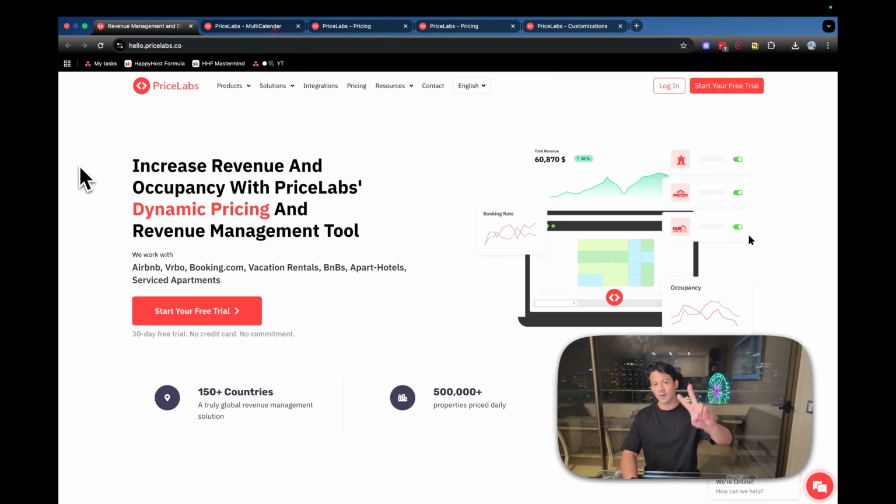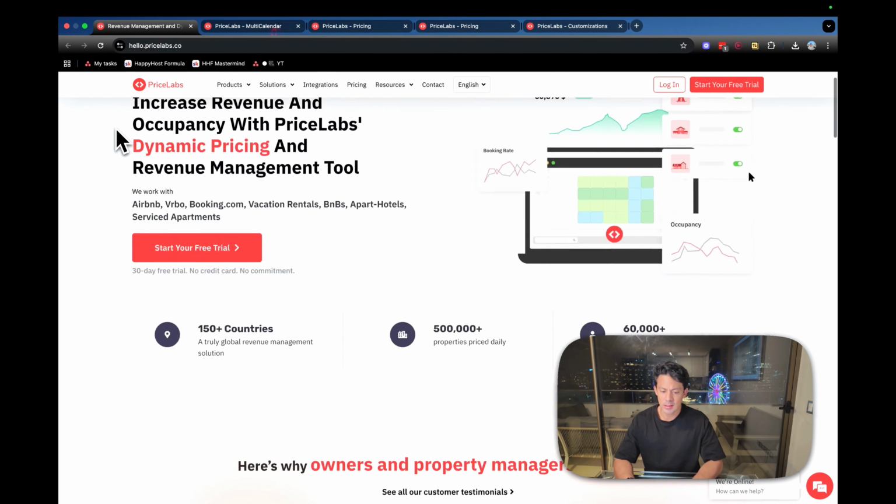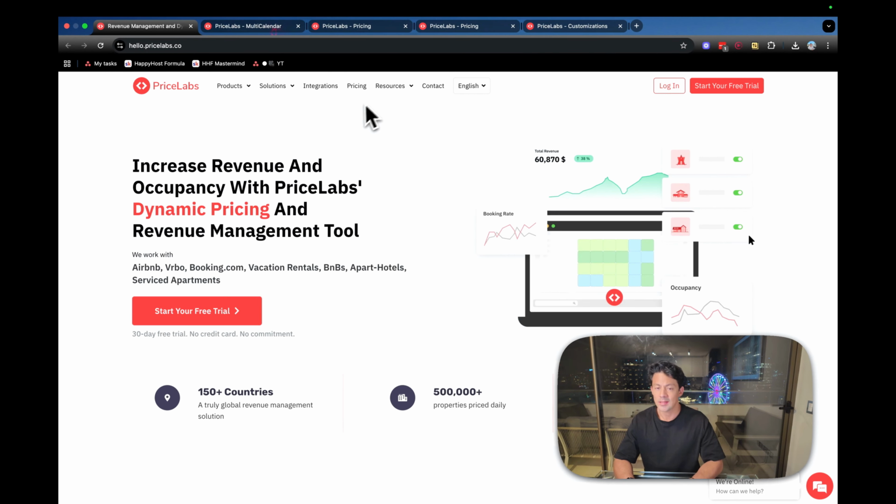So the second software that I use to automate my Airbnb business is PriceLabs. I personally use PriceLabs to automate everything related to price setting or revenue management, how to automatically adjust the prices of my Airbnbs. The main reason I like to use PriceLabs is, first of all, the pricing. It's very competitive compared to other revenue management software out there.